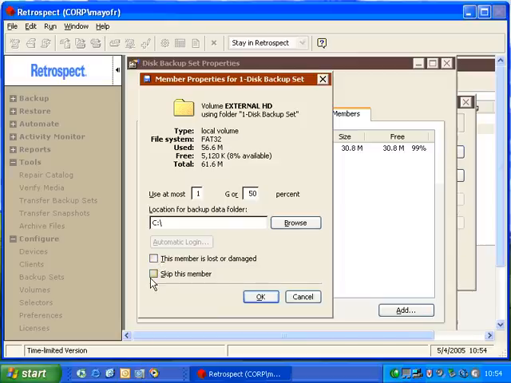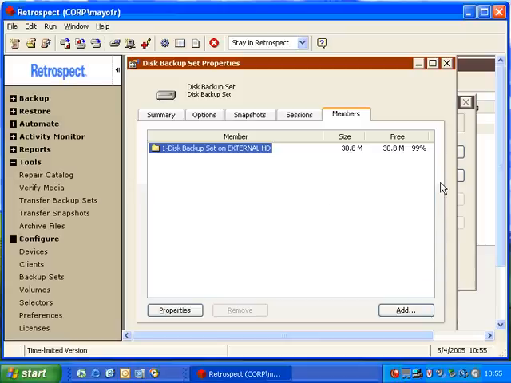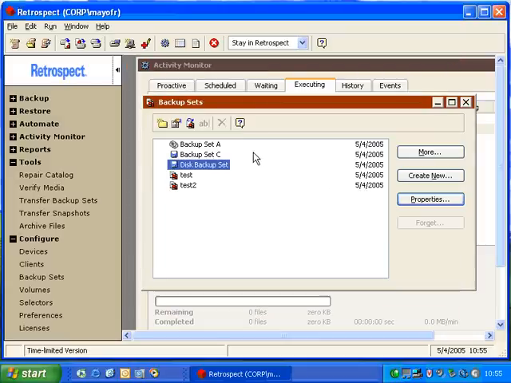We can also tell Retrospect to skip to a blank tape or a blank disk. Essentially, that means that if there is still free space on the first member or the current member of the backup set, you can force Retrospect to go to a second, third, or fourth member, depending on what the situation is. We're going to go ahead and cancel that, and look at a different backup set. Specifically, we're going to look at backup set A and get properties.